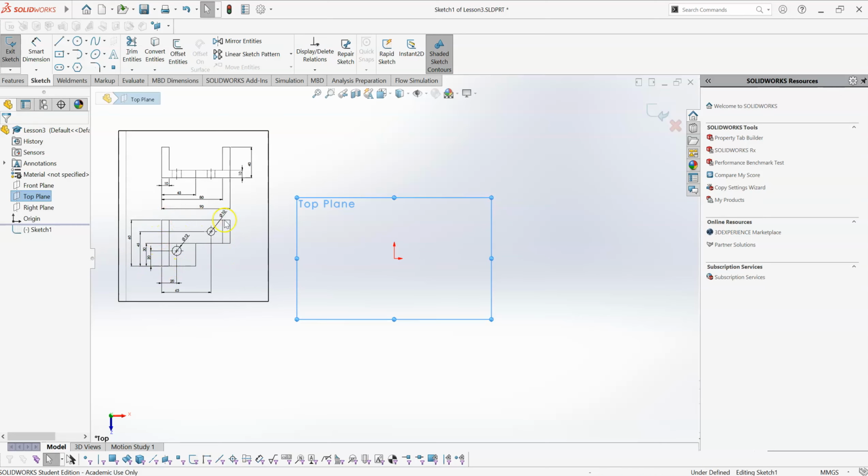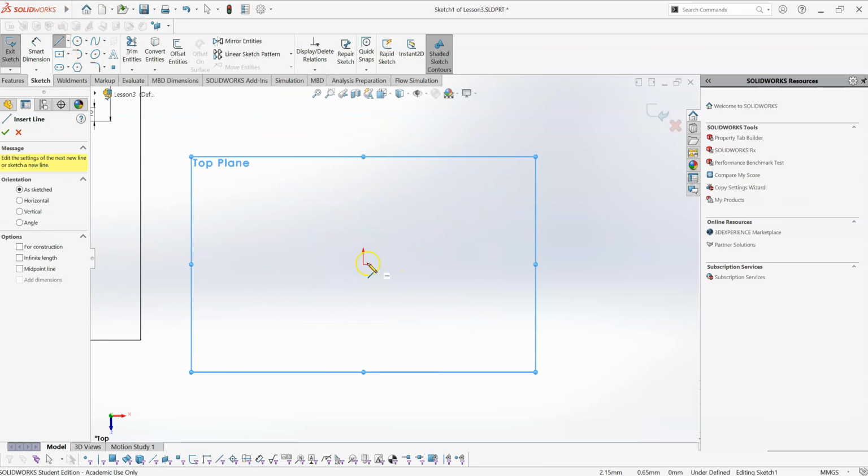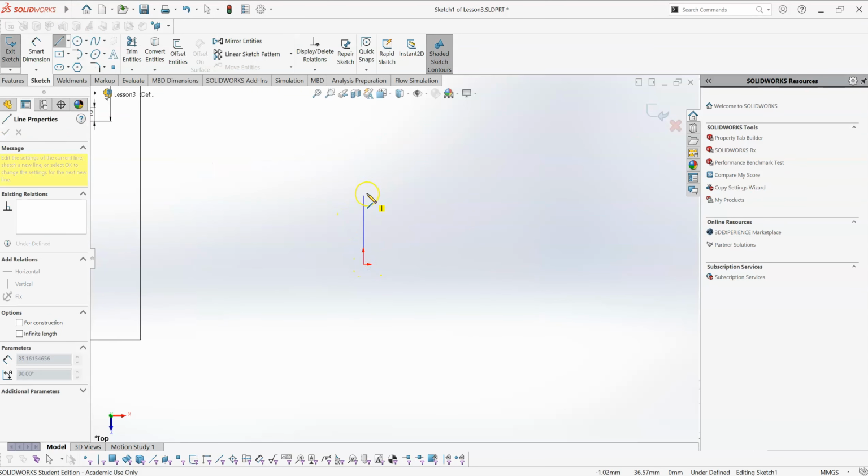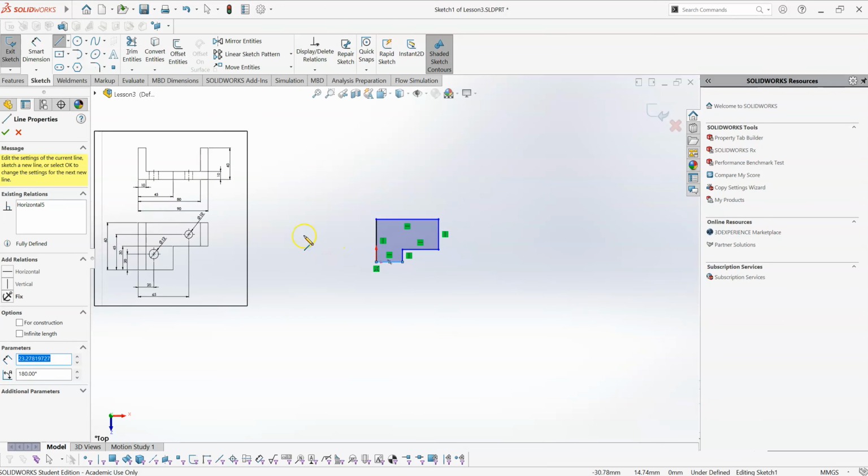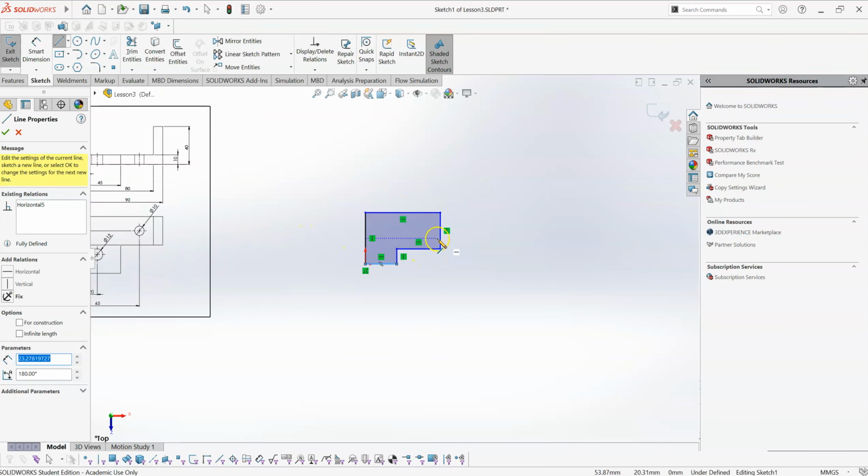And I'm just going to rough out this shape here. I could use lines or rectangles or whatever. I'll just do it roughly using lines. So I'll do one line straight up, one line across. I'm not too worried about getting the dimensions right or anything, I just want it to be roughly the correct shape. Okay, so that's sort of the outline shape of it.